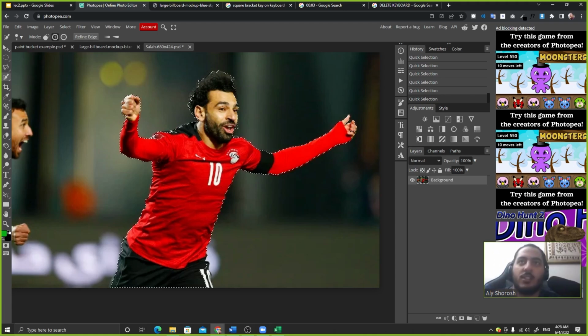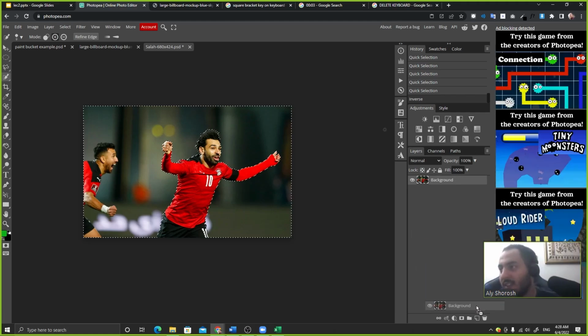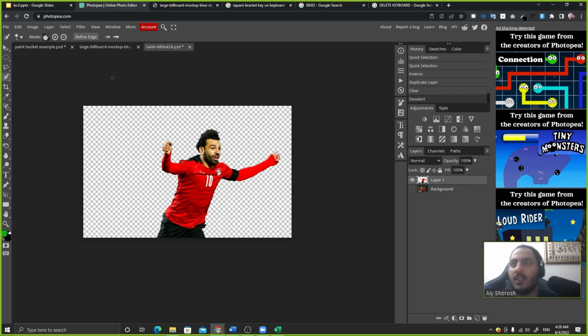This is the quick selection tool, but I want to tell you that this is actually a magic tool. Let's click select and inverse. And before that, we have to duplicate the layer, and let's click delete. Now we selected Muhammad Salah very easily and very fast with this quick selection tool. What happens is actually it's working like an AI. It predicts where the selection should go.